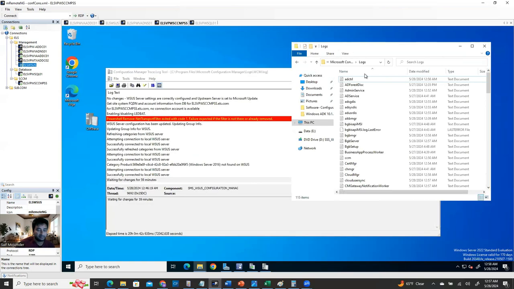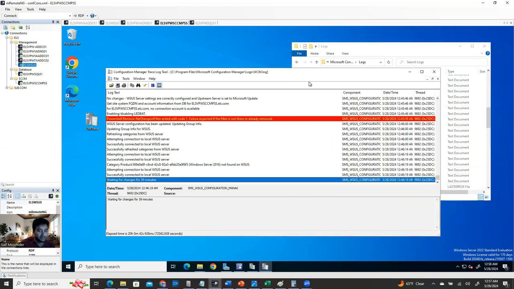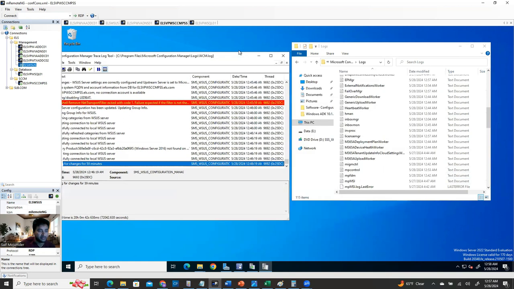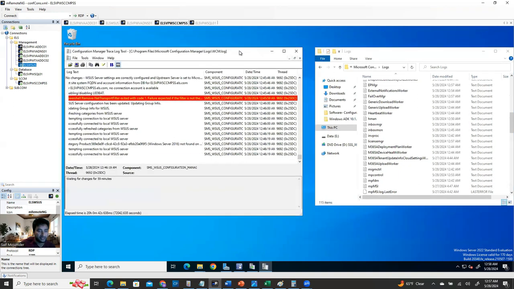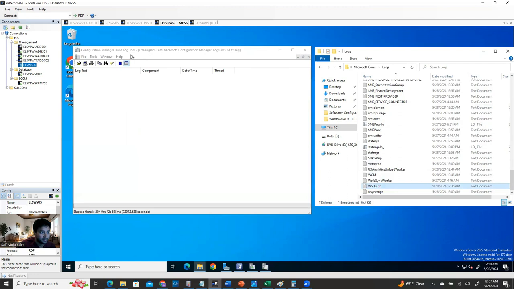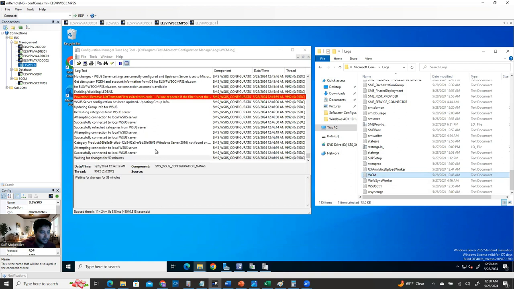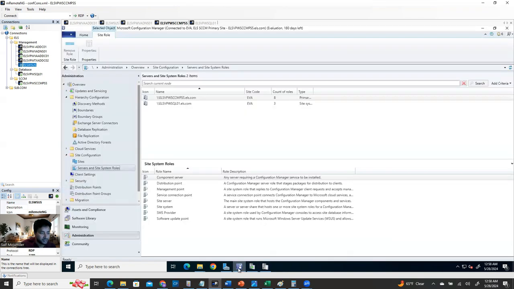The reason I'm trying to check all those logs through the tracing tool, right, is that I opened both windows side by side, and then it's easy to check. So I see everything is working. Now I need to check the last one, which is WSUS control, this one. Successfully connected to WSUS. What is the WCM status? It's connected to the WSUS server. So everything looks good.